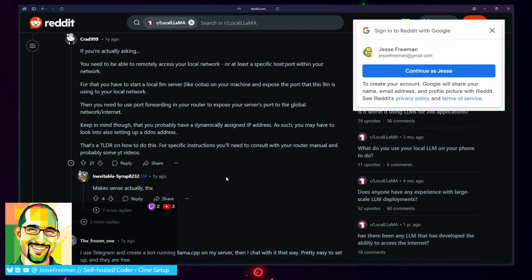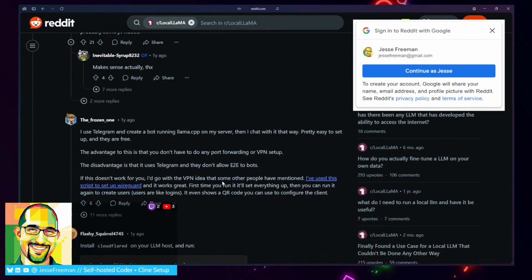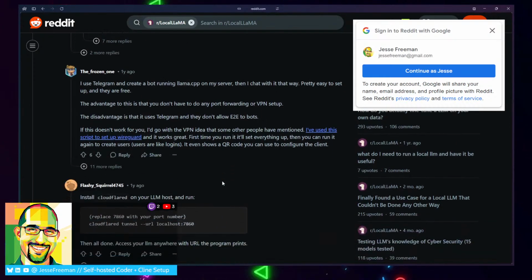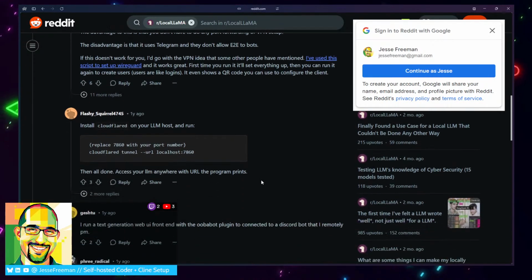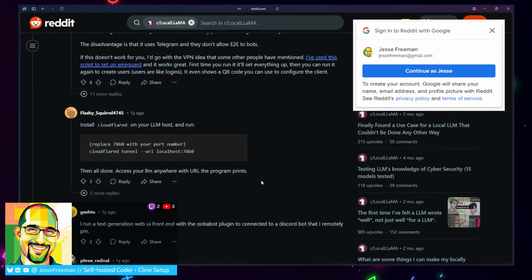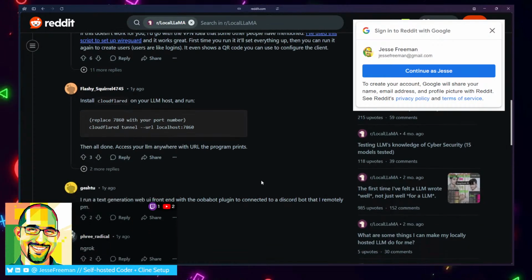You might know that you probably have a dynamically assigned IP. If you then chat with it that way, it's pretty easy to set up, and they are free. The advantage of this is that you don't have to do any port forwarding or VPN setup. Then all done. Access your LM anywhere with the URL the program prints. I wonder, oh God. I wonder if I can run LM Studio in Docker.